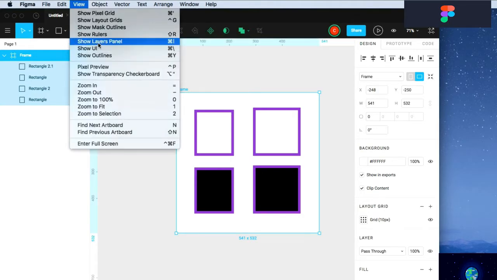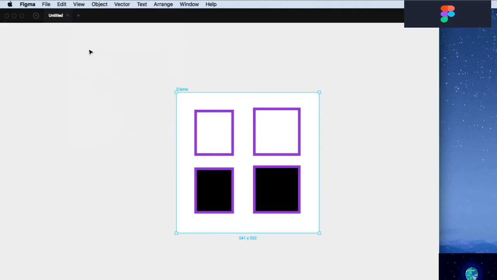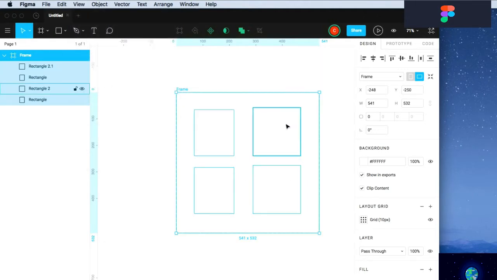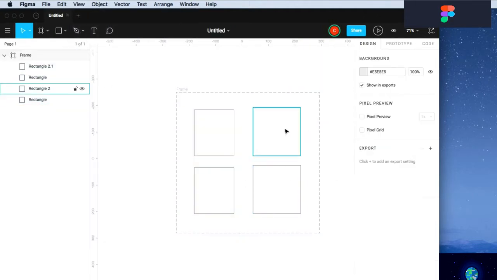You can show different panels, so you can toggle the layers panel on and off here, and you can toggle the entire user interface to show or hide, so everything's hidden in kind of a full screen view here. And then if you want to show just the outlines of your design, you can click on this and it hides everything else, the styling, and just shows you where the outlines are for your project.